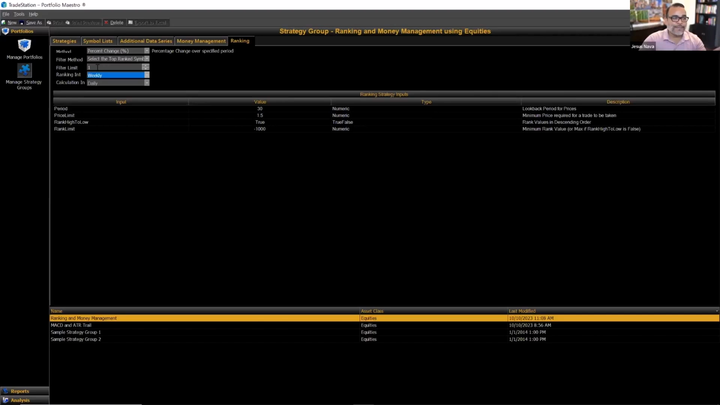Look for the top symbol based on my filter limit and rank the symbols on a weekly basis. The ranking is based on the percent change based on a daily time frame, looking back 30 days. This is where the look back is specified. So it's going to calculate a 30 trading day percentage change, rank the symbols based on that percentage change, and then trade the top symbol.